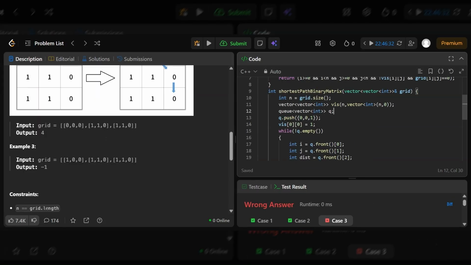The first row and column should also be equal to 0, then only it will work. So if grid 0 0 is not equal to 0, that means your first starting cell is not 0, you will return minus 1 out of there. Or your grid n minus 1 n minus 1 is equal to 1. Okay, in that case you will return minus 1 from here itself. Cool.